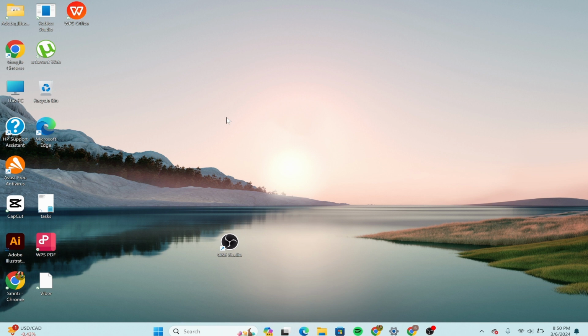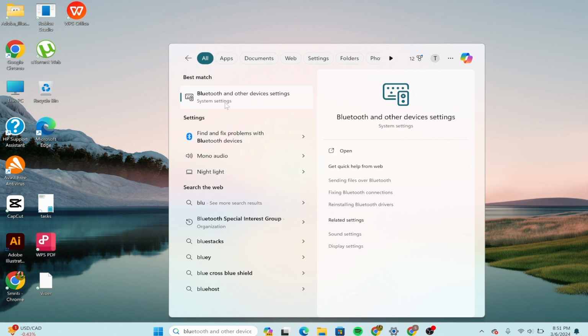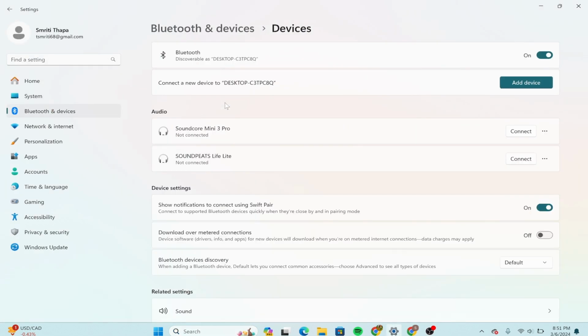Second, disconnect and reconnect your AirPods. Just go to the Bluetooth option from the search bar over here and click on the Bluetooth and other devices settings. And from here, you just need to simply connect and disconnect the options over here. Just disconnect your AirPods from your Windows PC and then reconnect them back again. To do this, you need to go to the Bluetooth settings and simply click on that option.